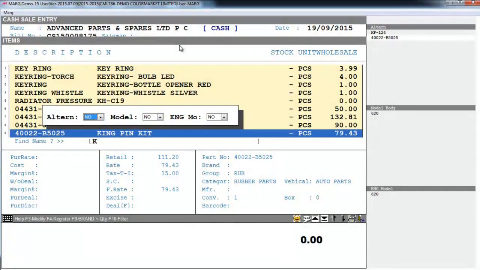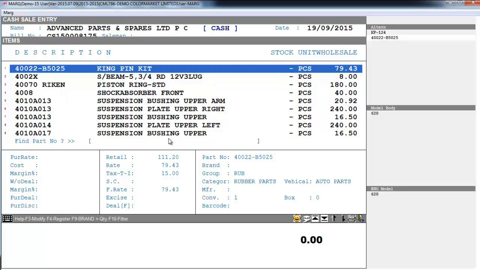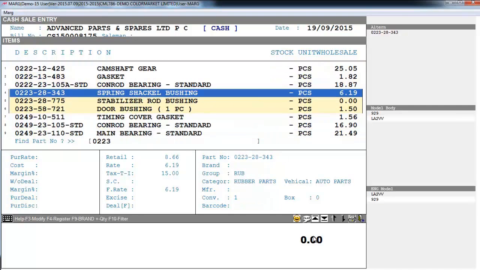Now we'll press the escape key. As we just discussed, you can search your product part number wise and name wise. For that, if you press the F5 function key, the window of search on will appear. Here you will select the basis on which you want to search your product. For example, you are searching for a product on part number basis and not on alternate basis, so you will select part number and press enter. After that, you simply type the part number here. Suppose we search for 0223. See, serial number 0223 is available.